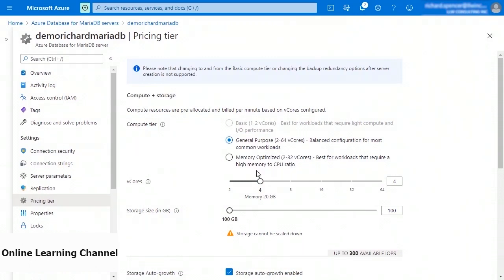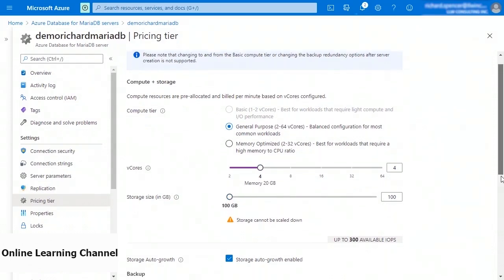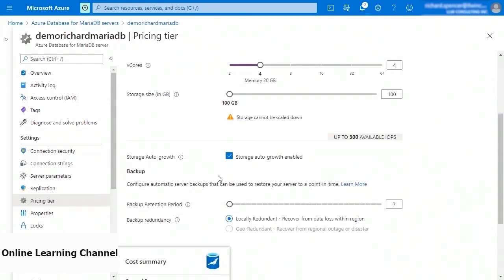So if we stay in general purpose, we can increase our vCores. And you can see that that doubles our memory each time we double our vCores. So we get a proportional effect on our CPU and our memory as well. If we increase the vCores, we increase our memory and CPU. We can also increase the storage as well. And we can also set our storage to auto scale, so automatically grow as we need it.